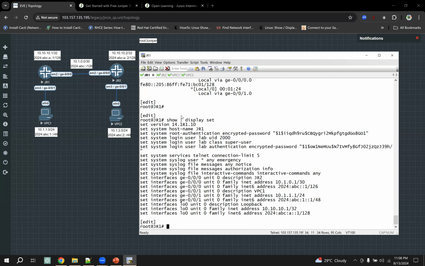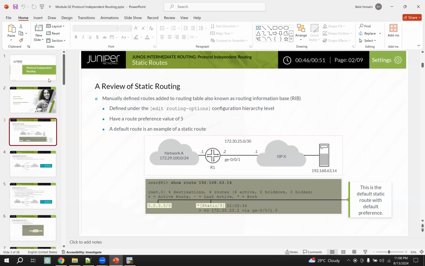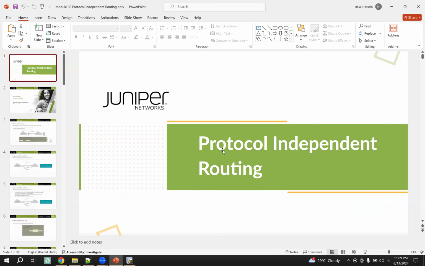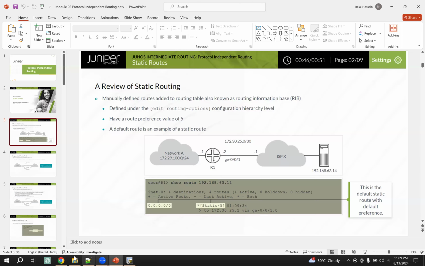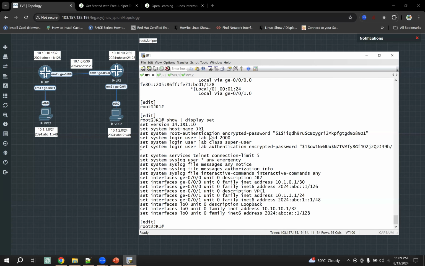So make the routing, or configure a routing protocol. First, we choose protocol independent routing. In Juniper, protocol independent routing means static routing. So now I show you how to configure the static route. Okay. So go to the lab.